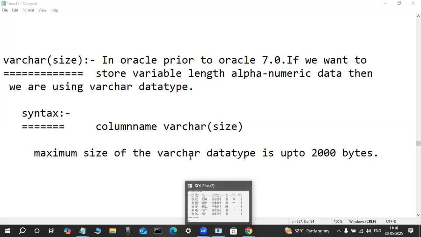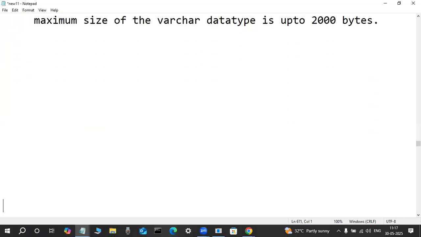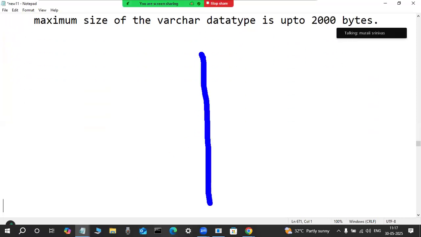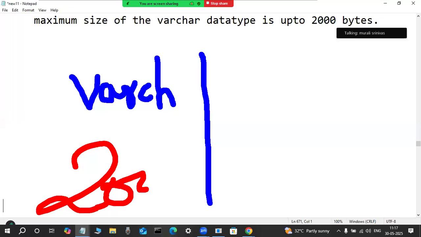Same as Varchar2, memory management of Varchar is also the same. When we store fewer bytes, the remaining bytes are never wasted. Everyone knows that, I think. But this Varchar was available in the olden-day versions of Oracle: 1.0, 2.0, 3.0, 4.0, 5.0, 5.1, 6.0, 6.1. Up to those versions only the Varchar data type was available. Nowadays whether it is available or not, I will tell you. It will store only up to 2000 bytes.